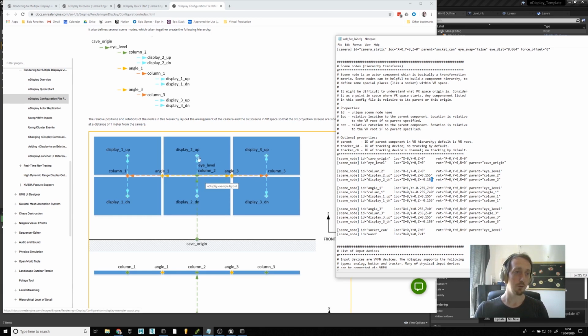So that's what's essentially moving the center of this display from being here. Otherwise, this display 2 up would be here. That's what's moving display 2 up to there. And then we got an angle. Now this angle, its parent is eye level. So again, it's 1 up from the eye level and the origin. I don't know why eye level and origin are the same. In this case, it's pretty useless, but you know, it's still a parent, so it's still relative to it.